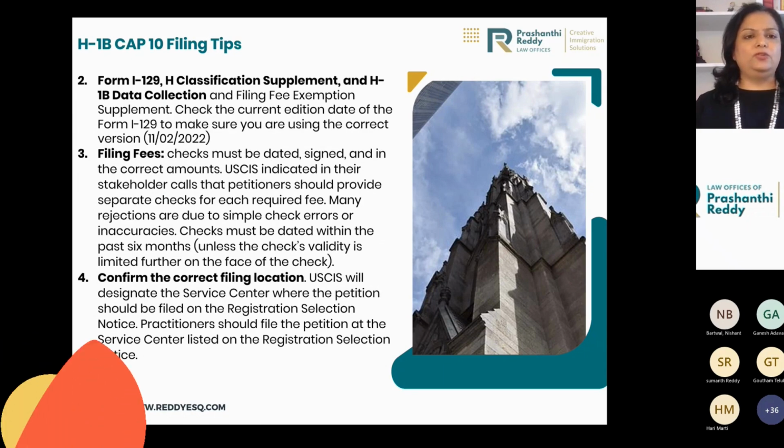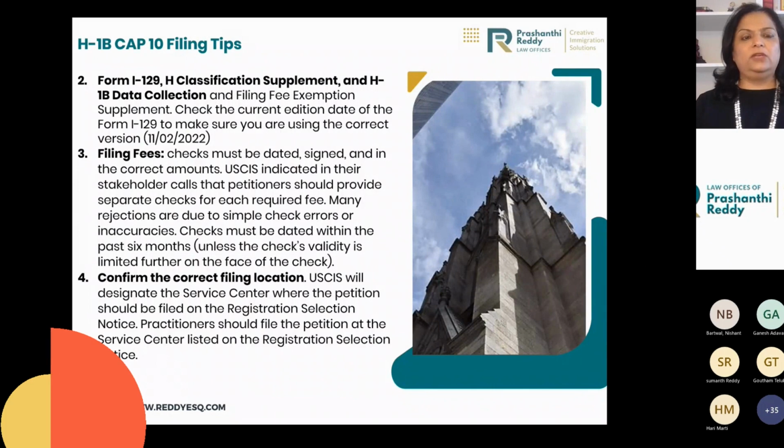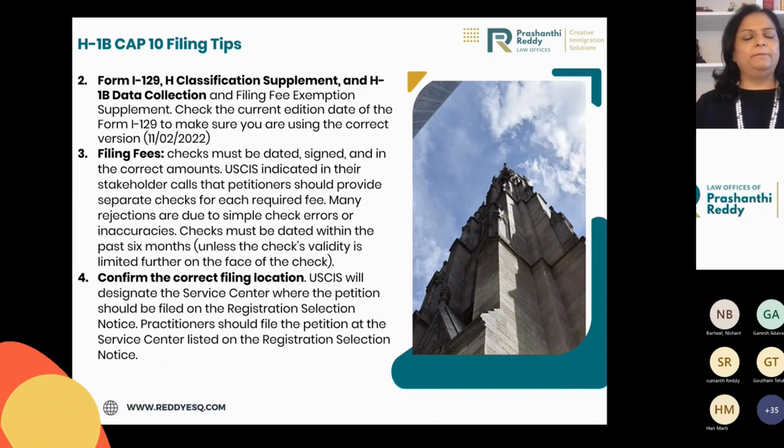Tip number 2, make sure you're using the right version of the forms, especially if you don't have form software and you're pulling the form from a PDF from Google. Make sure that you're using the right version of it. The version that you have to use is the November 2nd, 2022 version. That's the latest version. So all the I-129 H supplement, the data, the DC form, there are 3 forms altogether. Make sure you have the current version of the form. If you do not, again, the case will come back.